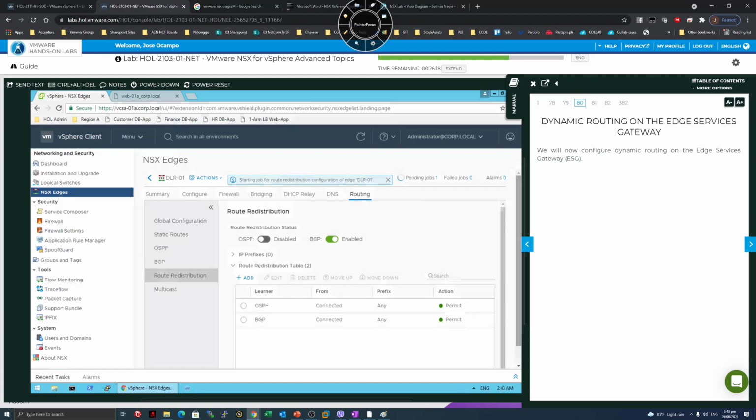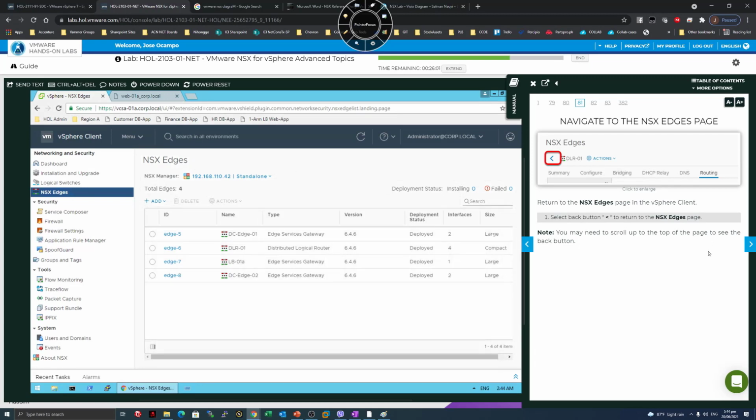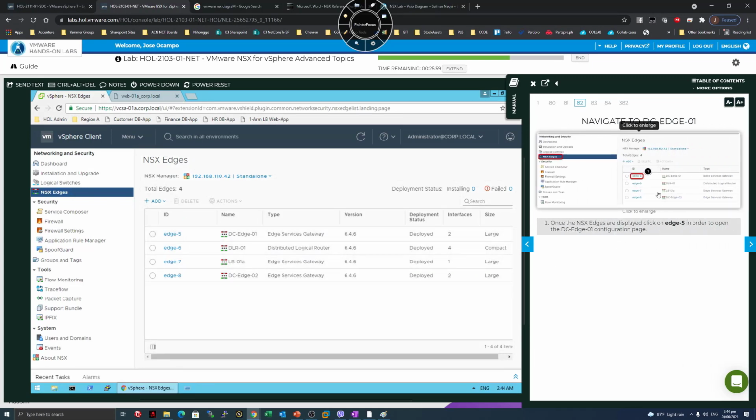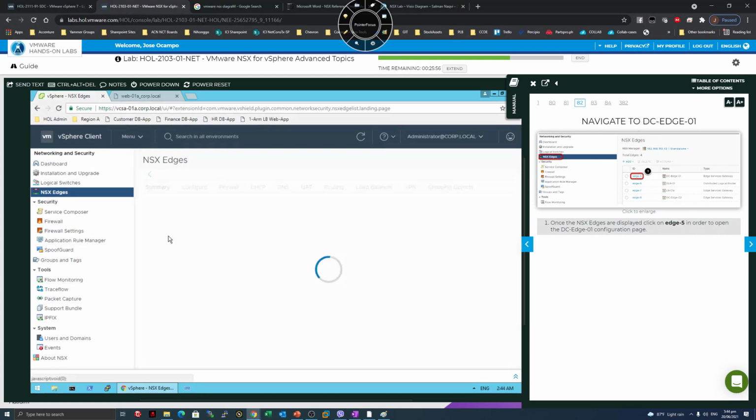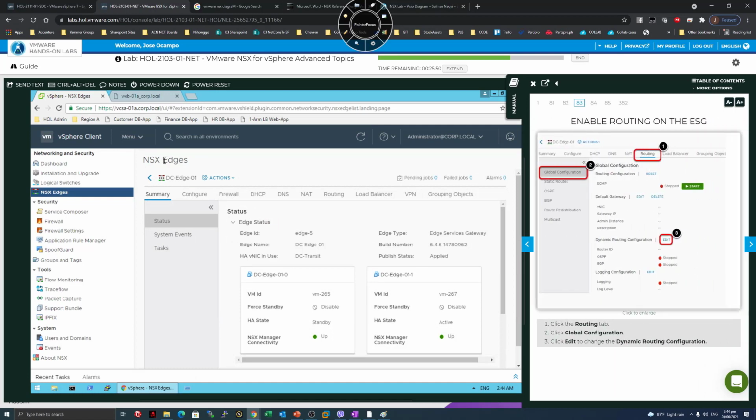Okay. Now we're going to configure the dynamic routing protocol on the neighbor, which is the edge services gateway. So we have configured the DLR. Now we're going to do it on the ESG. So navigate, so click back, and so we can get the other routers. And click Edge 5. So that's the Edge Service Gateway. Okay. So when you click on Edge Service Gateway, you have all of these functions, which is great, right? It can be a firewall, can provide DHCP, DNS service, NAT, routing, load balancer, VPN, and so on.